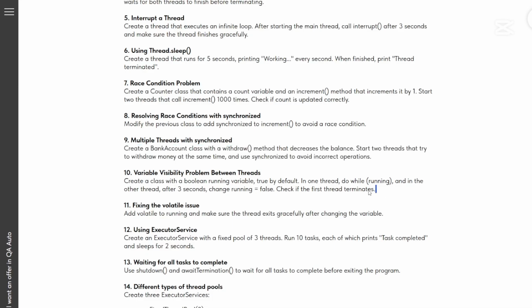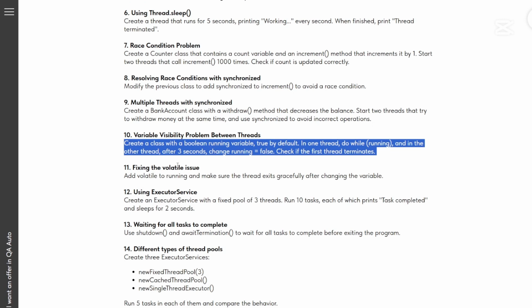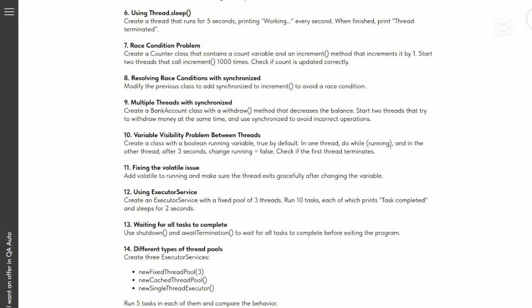Alright, now let's move to the next task. Create a class with a boolean running variable true by default. In one thread, do while running, and in the other thread, after 3 seconds, change running to false. Check if the first thread terminates.